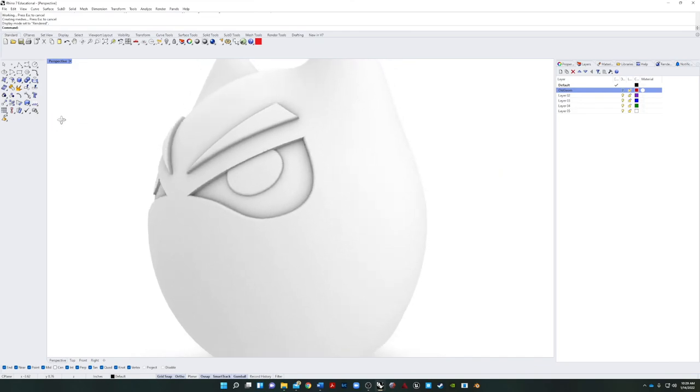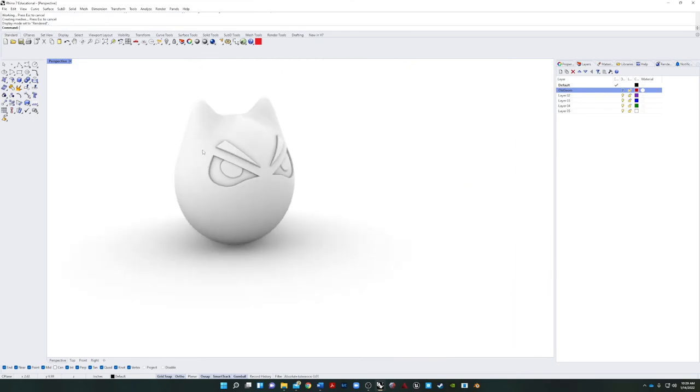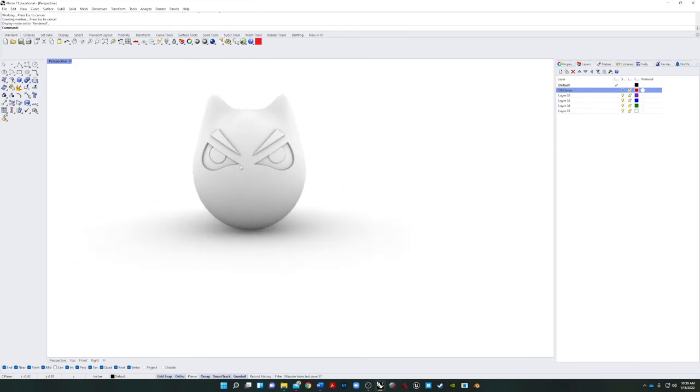All right, let's go ahead and switch it into rendered here. Have a look. All right, the owl's looking kind of like a ninja owl or something.